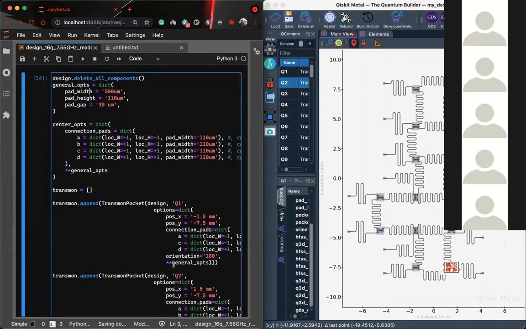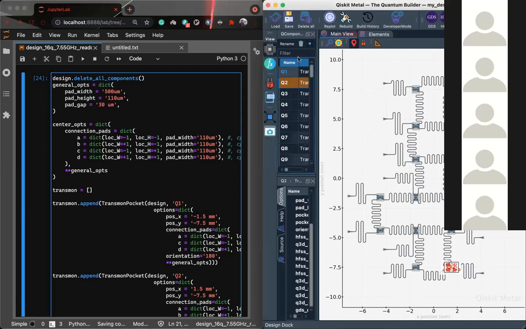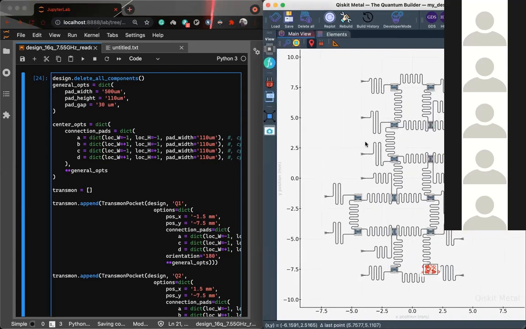I can just do star general opts, and that basically unpacks this dictionary and gives it as a dictionary to this particular parameter inside transmon pocket. So all these kind of shortcuts you can do in the Jupyter Notebook version rather than using the GUI directly. So yeah, that was one thing that I wanted to share.